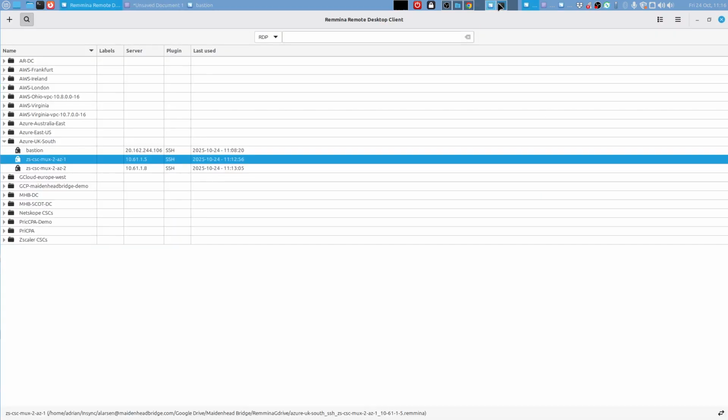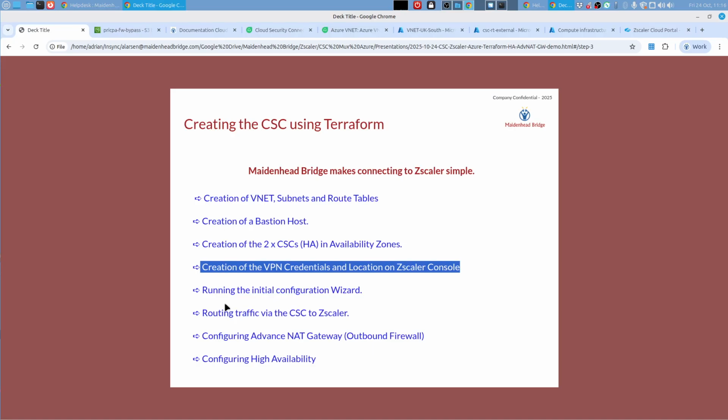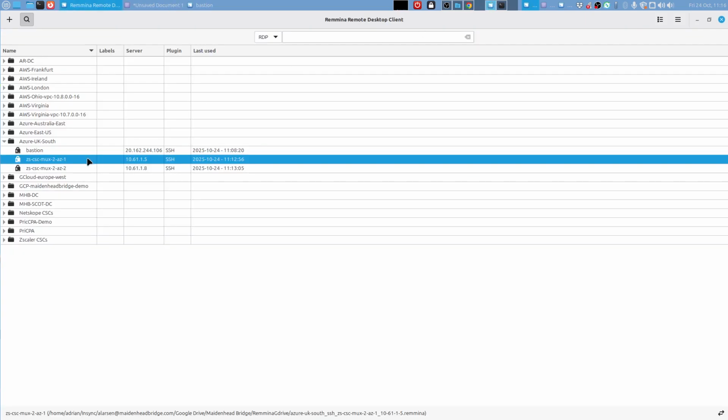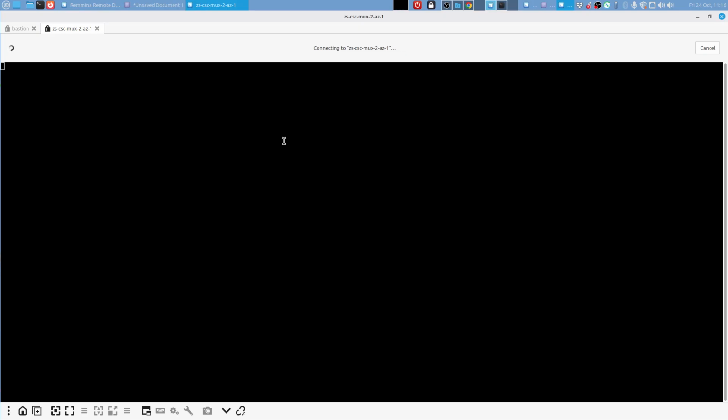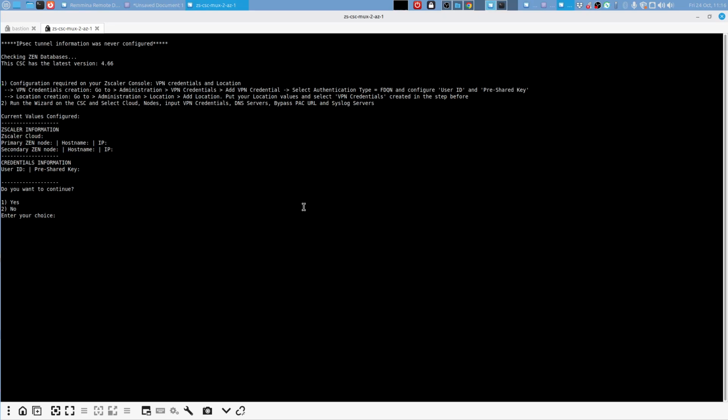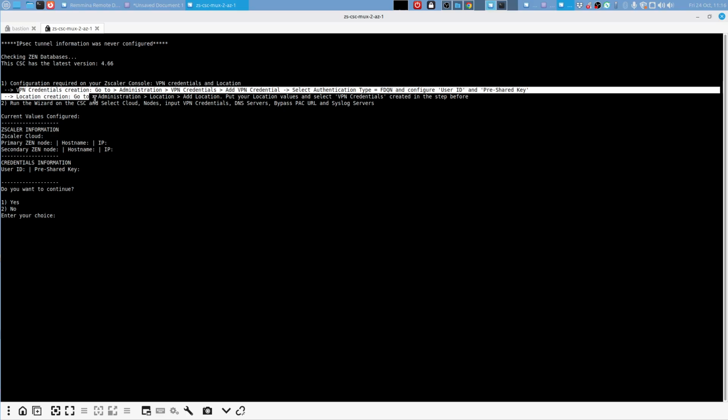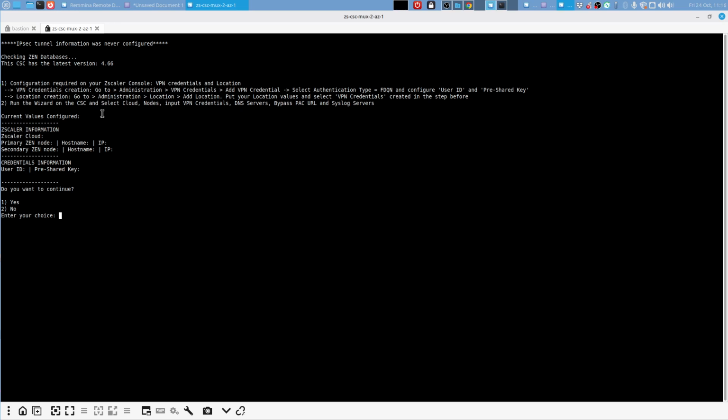Okay, that's it. Then the next step is running the initial configuration wizard on each one of the connectors. I will go to the first one, and the first screen says configuration requires Zscaler console, VPN credentials, and so on. This is what I showed before, and run the wizard.